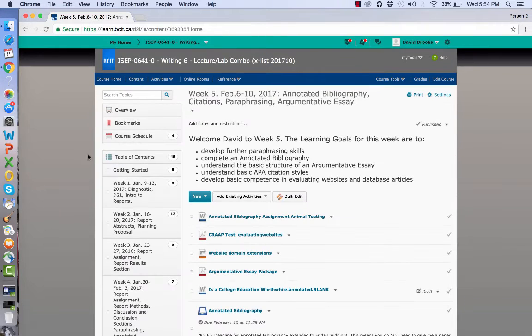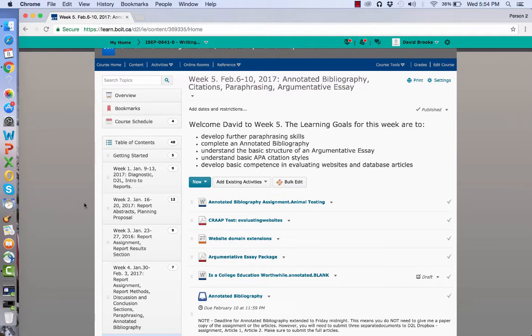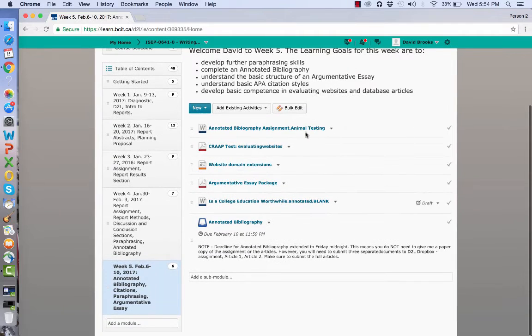So if you click on content, you will see that the course is organized by week, and this will be where most of the content for the course is. When you come to a week, you will also notice at the top here that these are the learning goals that we want to accomplish for this week. So you should read those carefully, make sure you understand them, and refer back to them and ask yourself, did you accomplish those goals? You'll also notice that there are various documents in here.